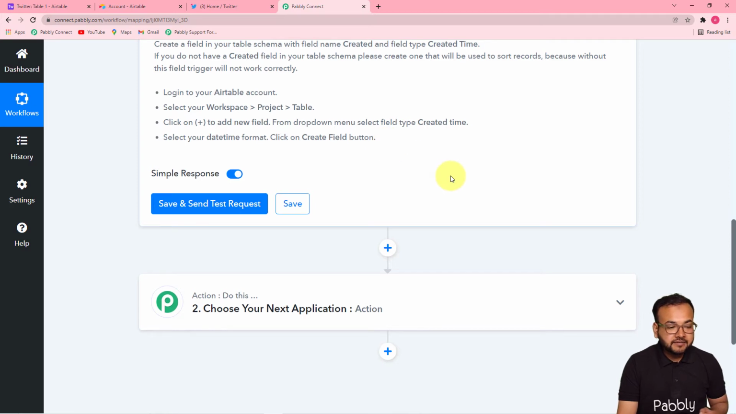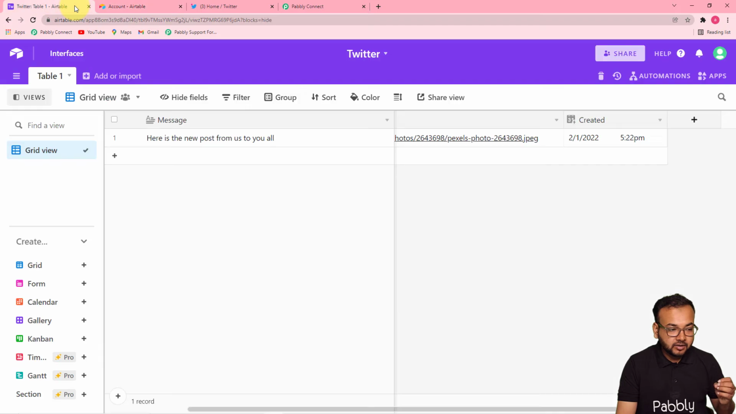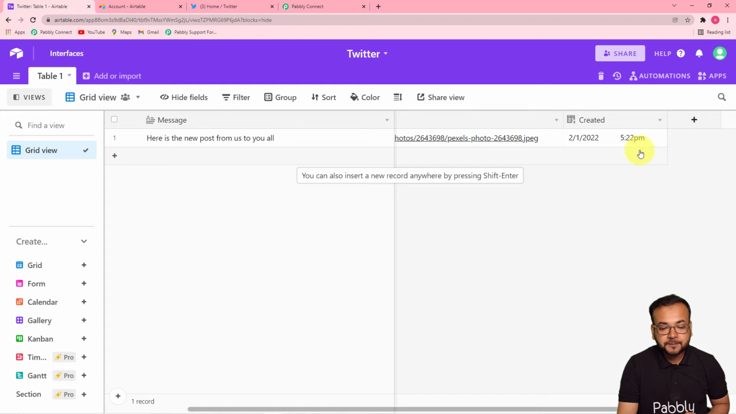So you must have this trigger field in your Airtable's table or base. So in the base I have this table added here, and here I have this column, and the header of this column is created, and it captures the time and date of this row creation. So whenever you enter any data here in the row, this column will capture the date and time of the creation of this row.